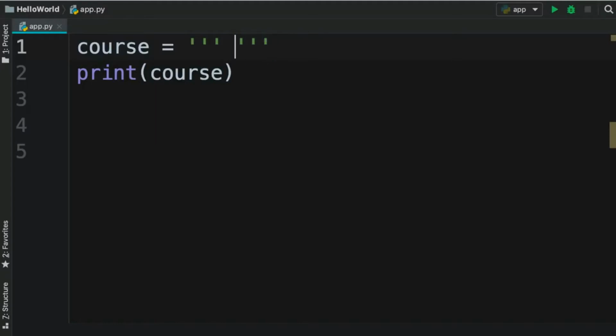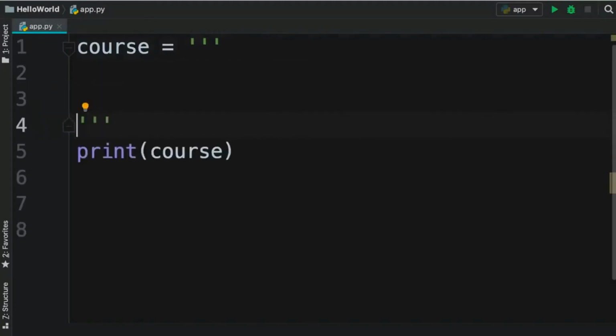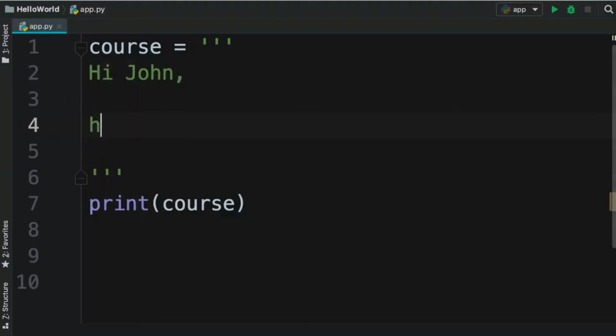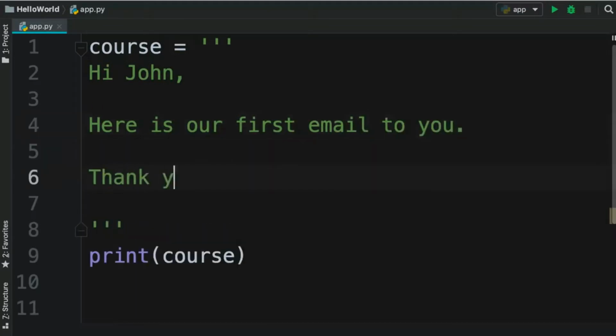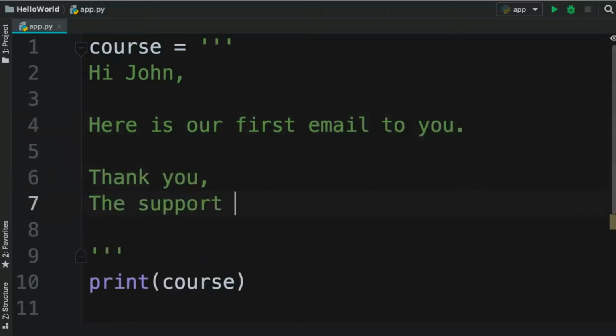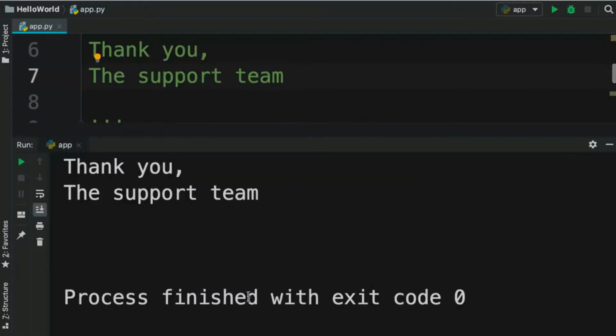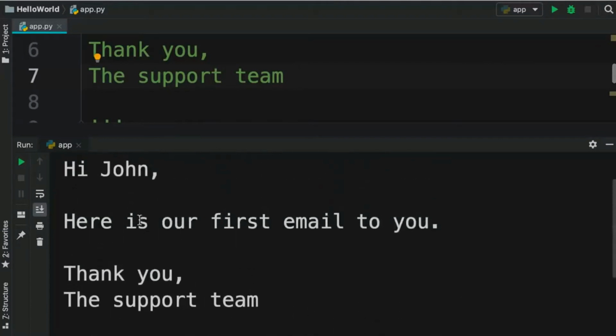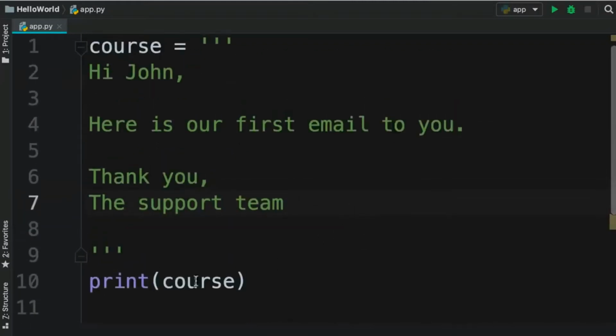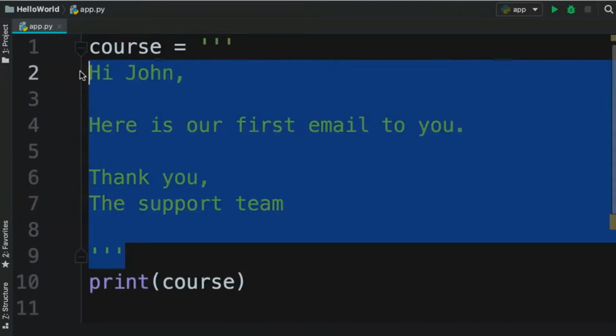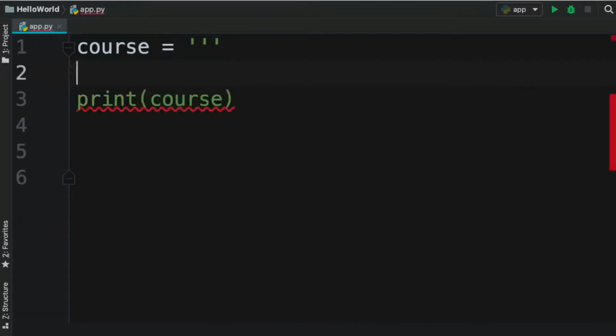Okay. Now with this, we can define a string that spans multiple lines. For example, we can say, "Hi, John. Here is our first email to you. Thank you, the support team." Like that. Now, let's run this program and here's the result. So we get this beautiful multi-line string. Now let's change this back to something simple so we can look at other characteristics of strings in Python.